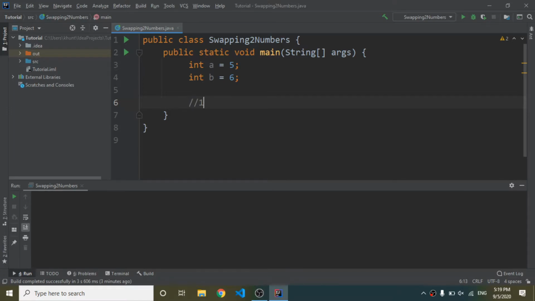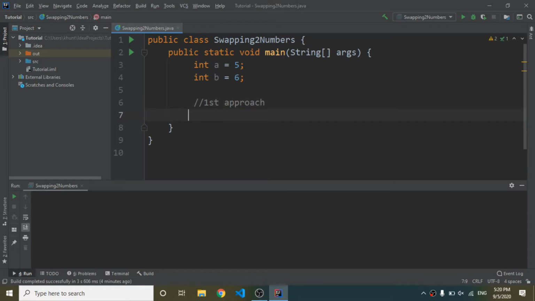So let us go for the first approach. Now I would say that a equals a plus b. That means the value of a is being updated to 11, because the value of a is 5 and b is 6. So a is 5 plus 6, which results in 11.